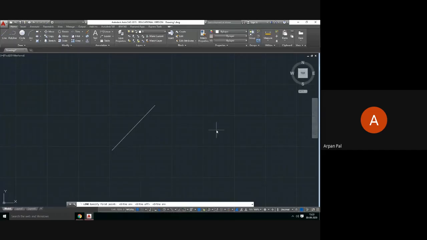If it is turned blue, then take the line, see what happens. Click on some point here. If you move your mouse, it will move only in the horizontal or vertical direction. Suppose here you are moving your cursor in this direction, the line will not move in that direction. The line will move horizontally or vertically. Only these two directions are possible.